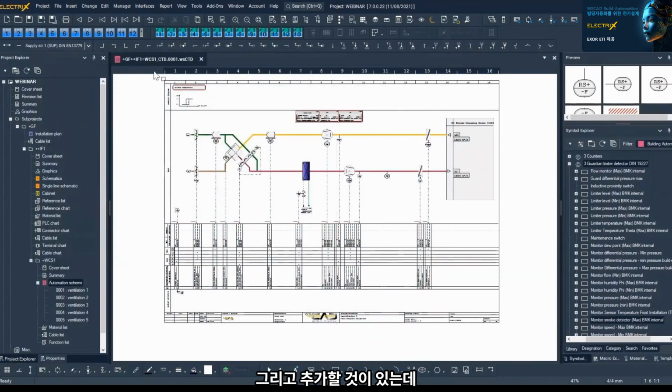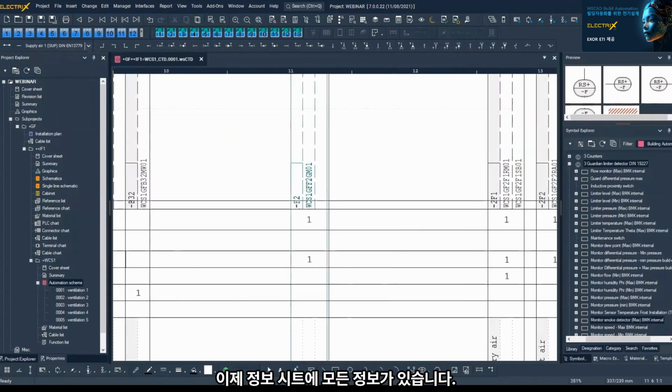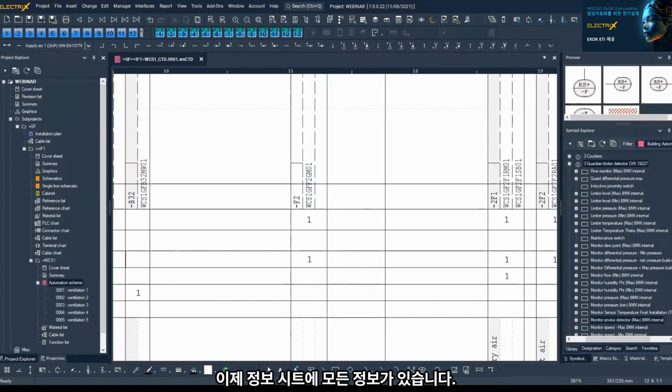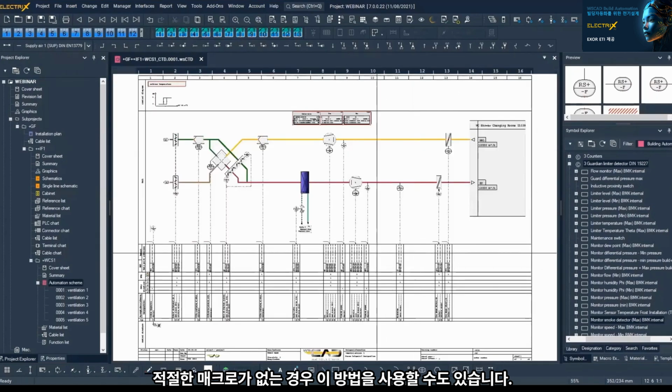And now this is not all. We need just this symbol InfoLink and connect it to this element. And now everything is generated. Now we have all the information in our automation sheet. This is another way to do it if we don't have a proper macro.